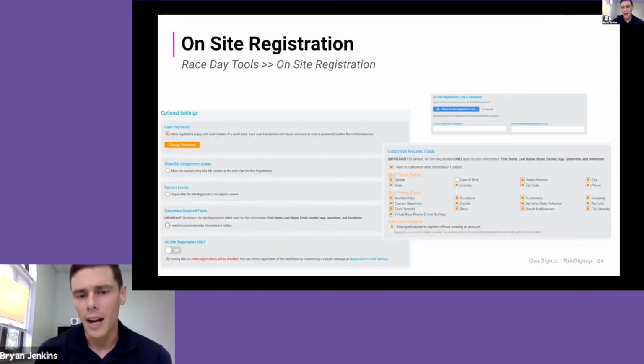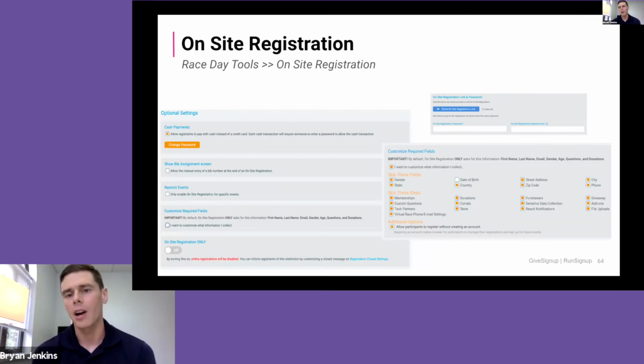We also have an on-site registration. It has a unique URL. You can set a bunch of rules on that, so that if you wanted to set up kiosks or tablets or things like that that people could register on, you have that capability. And there's a bunch of rules that you can set up, such as allowing cash payment, bib assignment, restricting it for particular events, or picking customized fields, etc.